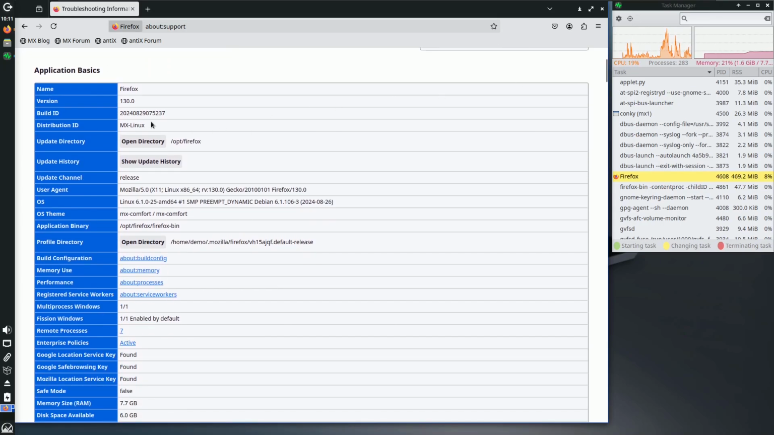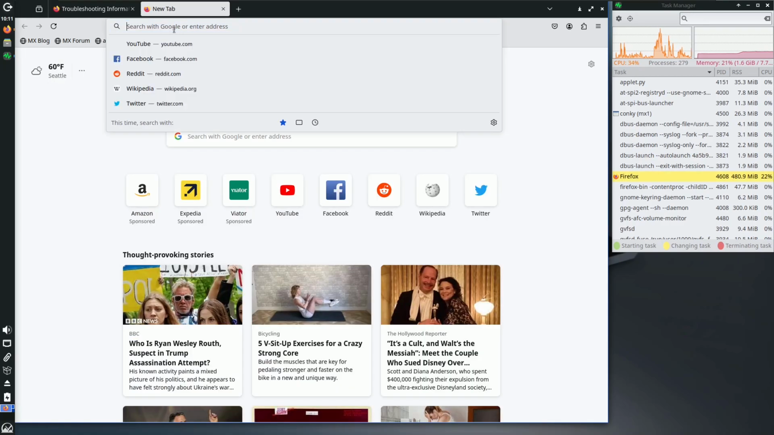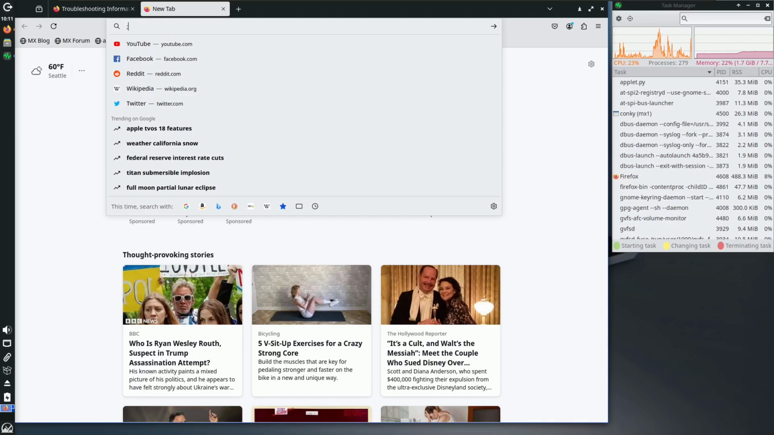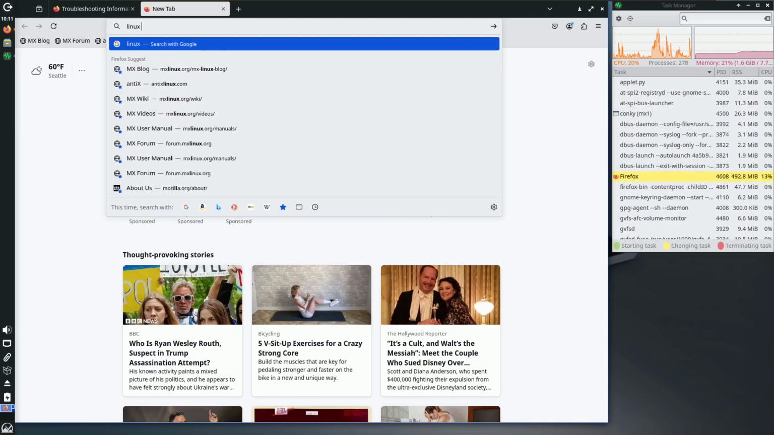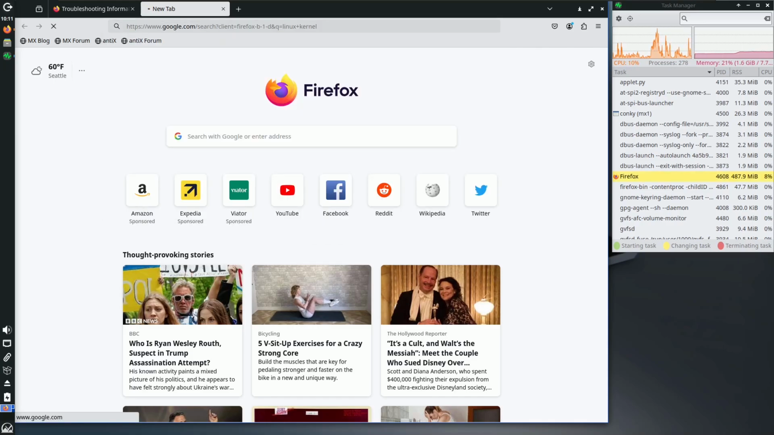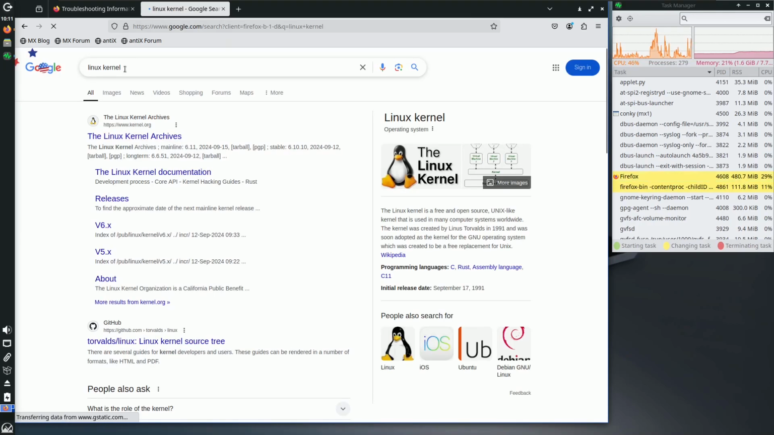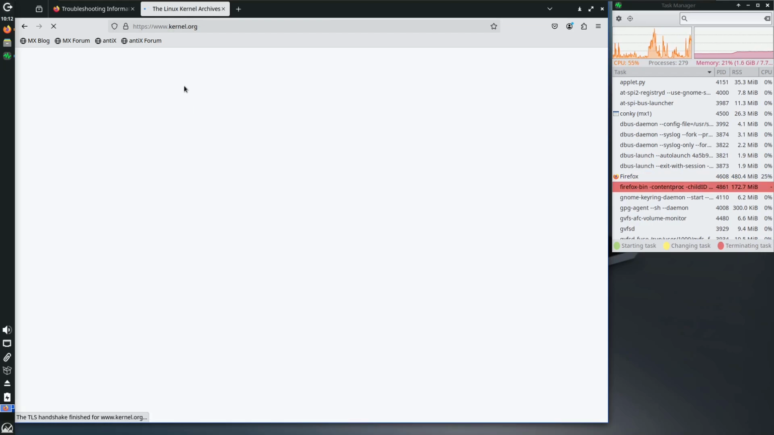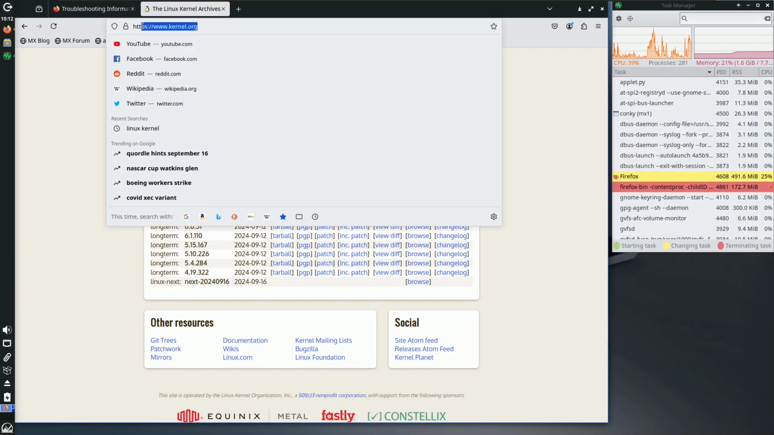So let's scroll down. The version we already mentioned, then the build ID, the distribution ID, which is MX Linux, and here is the user agent. The Linux kernel is 6.1.0-25. So this is the stable or LTS version. So let's type in Linux kernel. We just need to go to the official website. For the official website, just type this search term, or you can type in www.kernel.org to go to the official website. So this is the URL.